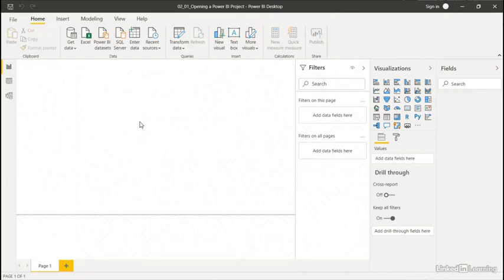Then in the next exercise, we'll go through the first steps of setting up a project here inside of what I'll call a blank Power BI environment.